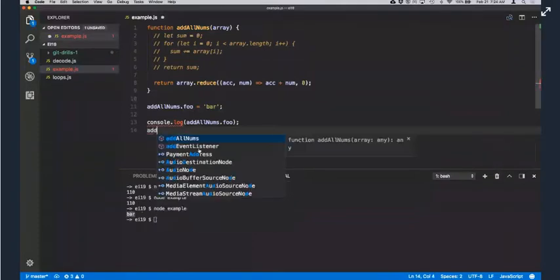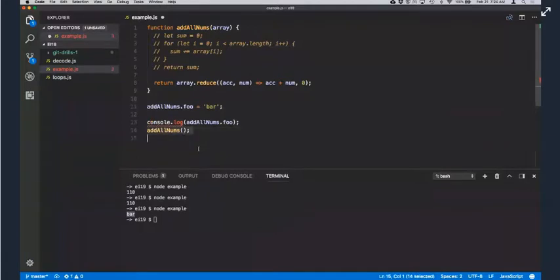Okay? But I can also call add all nums and actually invoke it. That's unique to a function object. A regular object you can't invoke with parens.